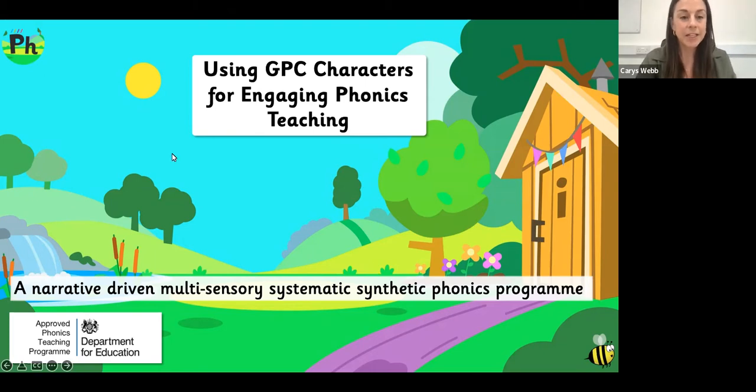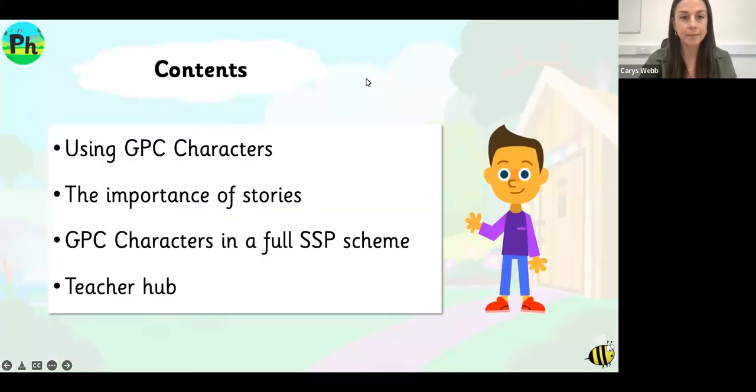So Phonics Shed is a narrative-driven, multi-sensory, systematic, synthetic phonics program. And we use characters, as well as lots of different teaching types to combat different types of learner throughout the scheme. This is what we'll be looking at today. We'll be looking at using GPC characters, the importance of stories, GPC characters in our full SSP scheme, and then have a look at the teacher hub.